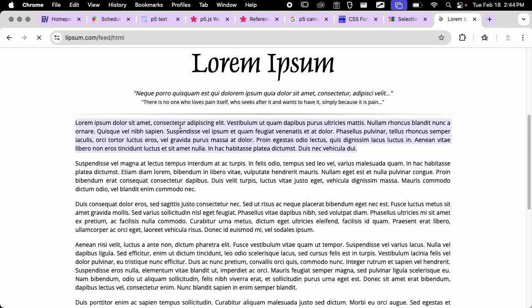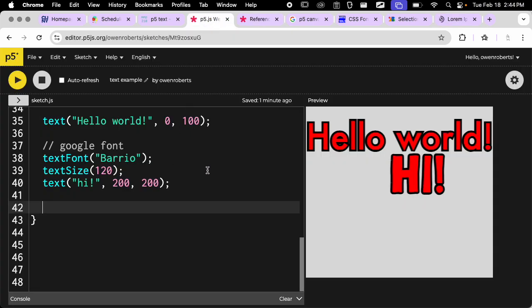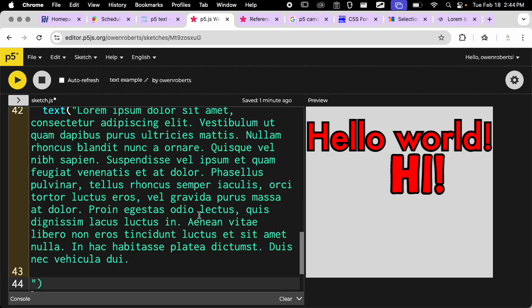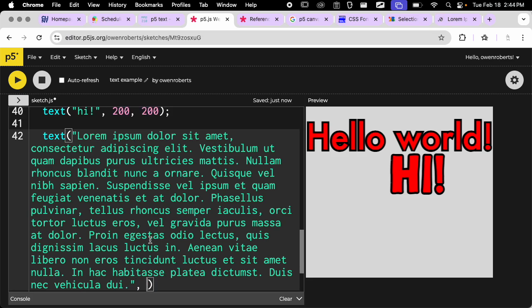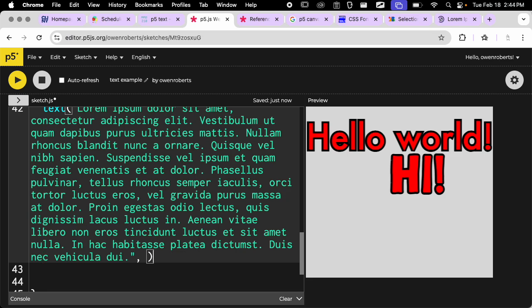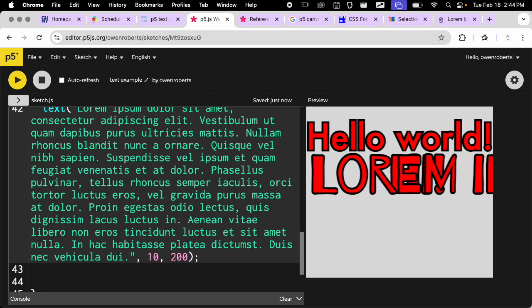Anyway, let's just grab this first paragraph. I'm just going to copy this and I'm going to put it here. So this is going to look a little crazy because there's going to be a ton of text. Next week when we do variables, we'll look at better ways to do this. But for now, for this example, let's just throw it in. So I'm going to throw in this huge, long, kind of crazy looking piece of text. And then I'll give it an X and Y position. So for X, I'll do 10. And for Y, I'll do like 200.